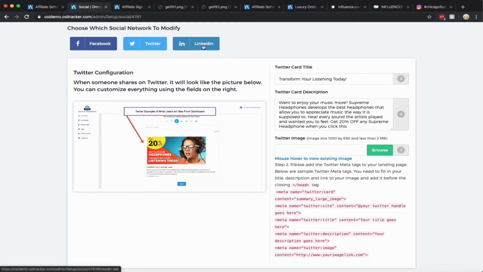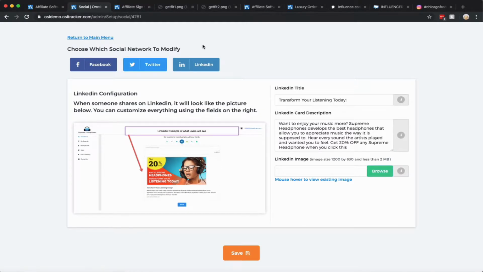And then the final social sharing option is LinkedIn, where there's no additional code required in here. All you need to do is add the title, the description, and then the image. And once you browse that in, people will be able to easily share across their social network.